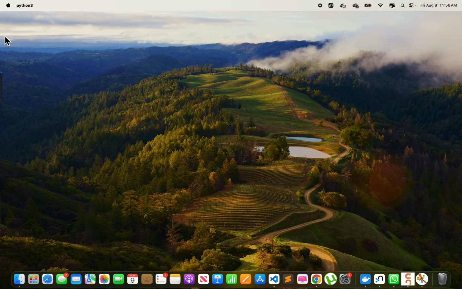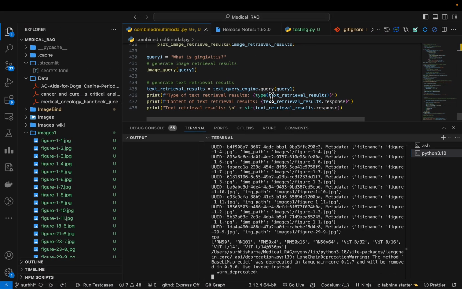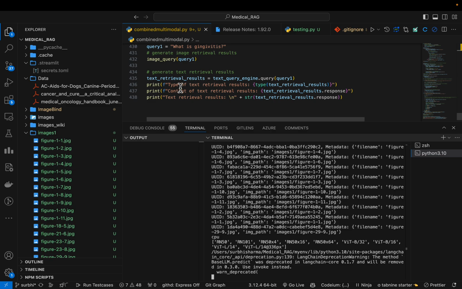After I close this, I should be able to get the relevant text also, but I am facing an issue with that. I'm not getting the relevant text regarding gingivitis, which I have to work on. I tried to debug it a lot, because I'm getting the embeddings for both the text and the images in my vector database, but still I'm not able to get the relevant text.